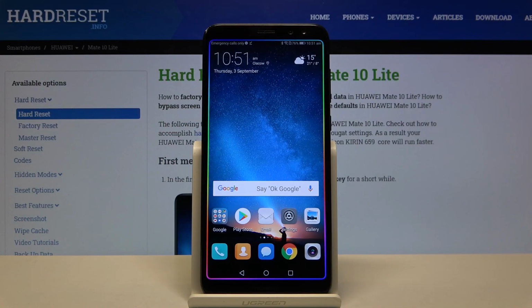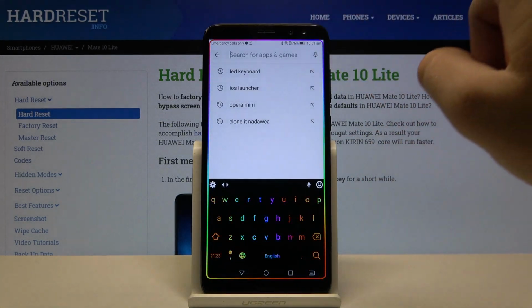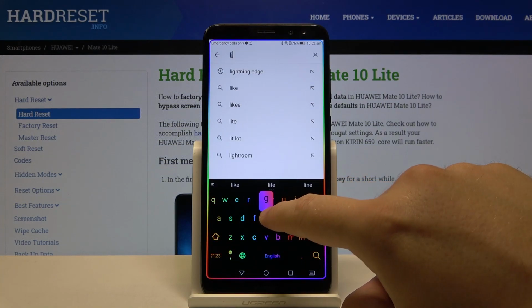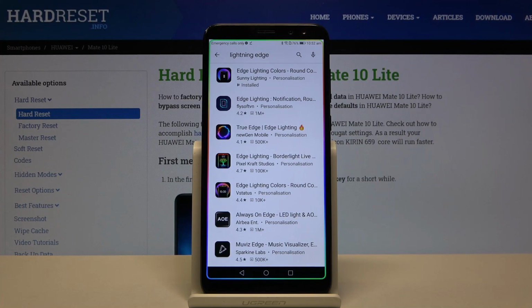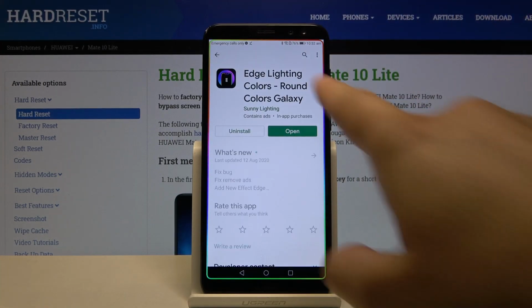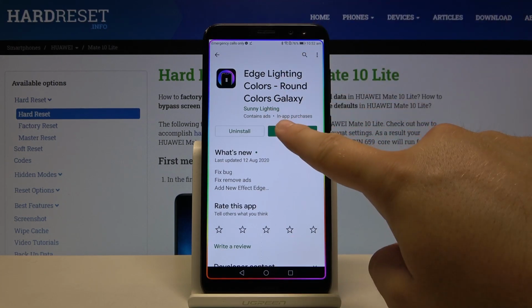Welcome. If you want to get these lightning edges on your Huawei Mate 10 Lite, I'm going to show you how you can get it. At first you have to go to the Play Store, tap on the search bar and type here lightning edge. You can also select it from this quick list, and we have to get this application, the Edge Lightning Colors Round Colors Galaxy. If you download it, just open it.